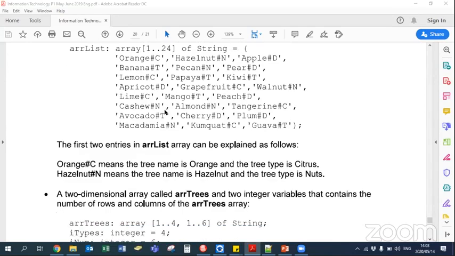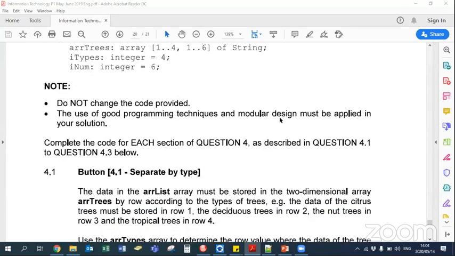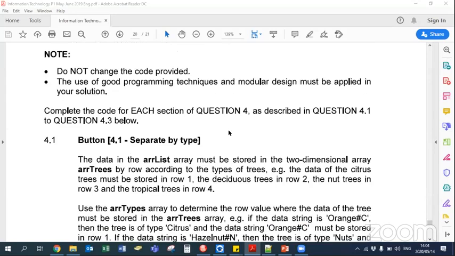That was the first part of the question. So there's also 2 global variables declared for you. itypes has a value of 4 and inum. So that's obviously itypes is for our rows, and then inum is for our columns. And then important to note, modular design. So what I've done is I've created a display procedure so that I have a procedure inside of my program.